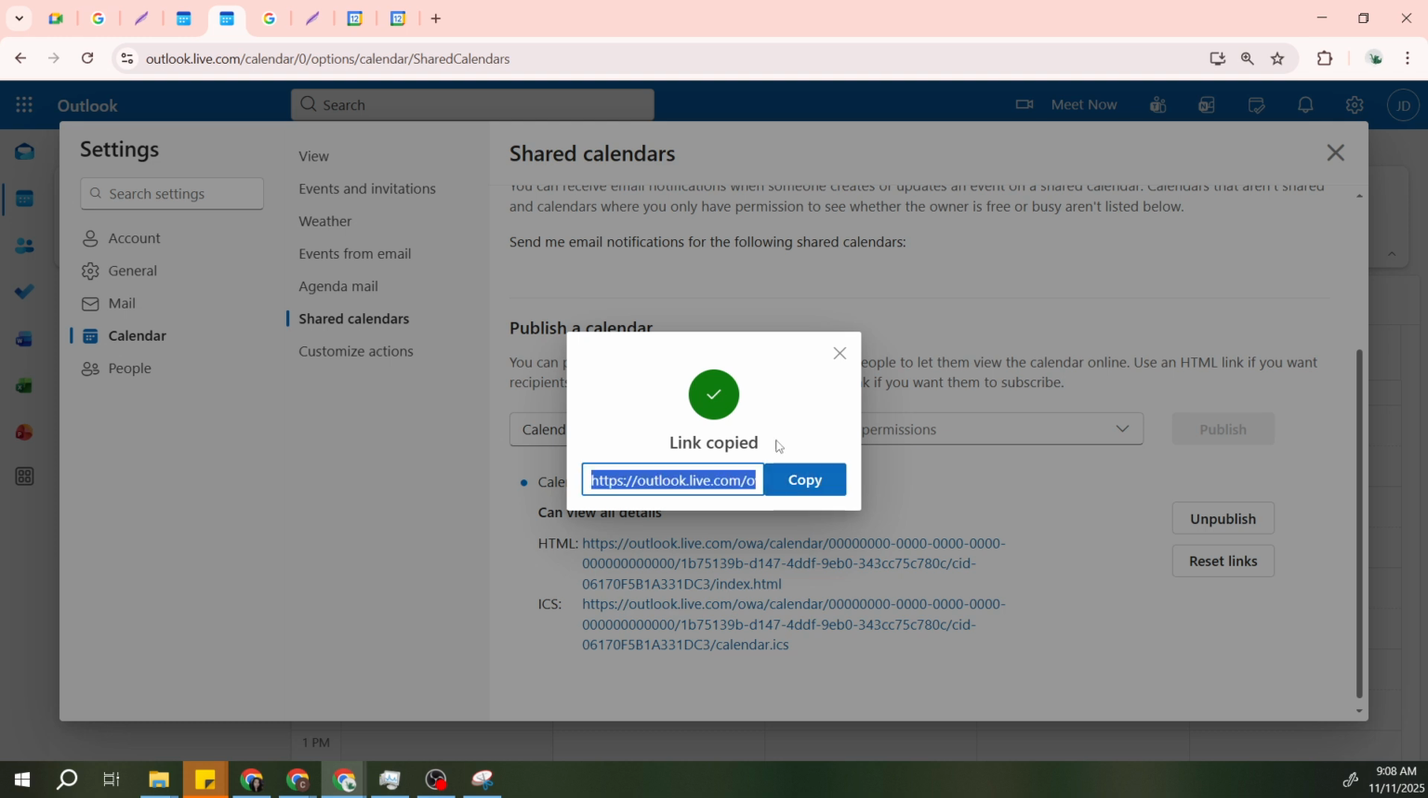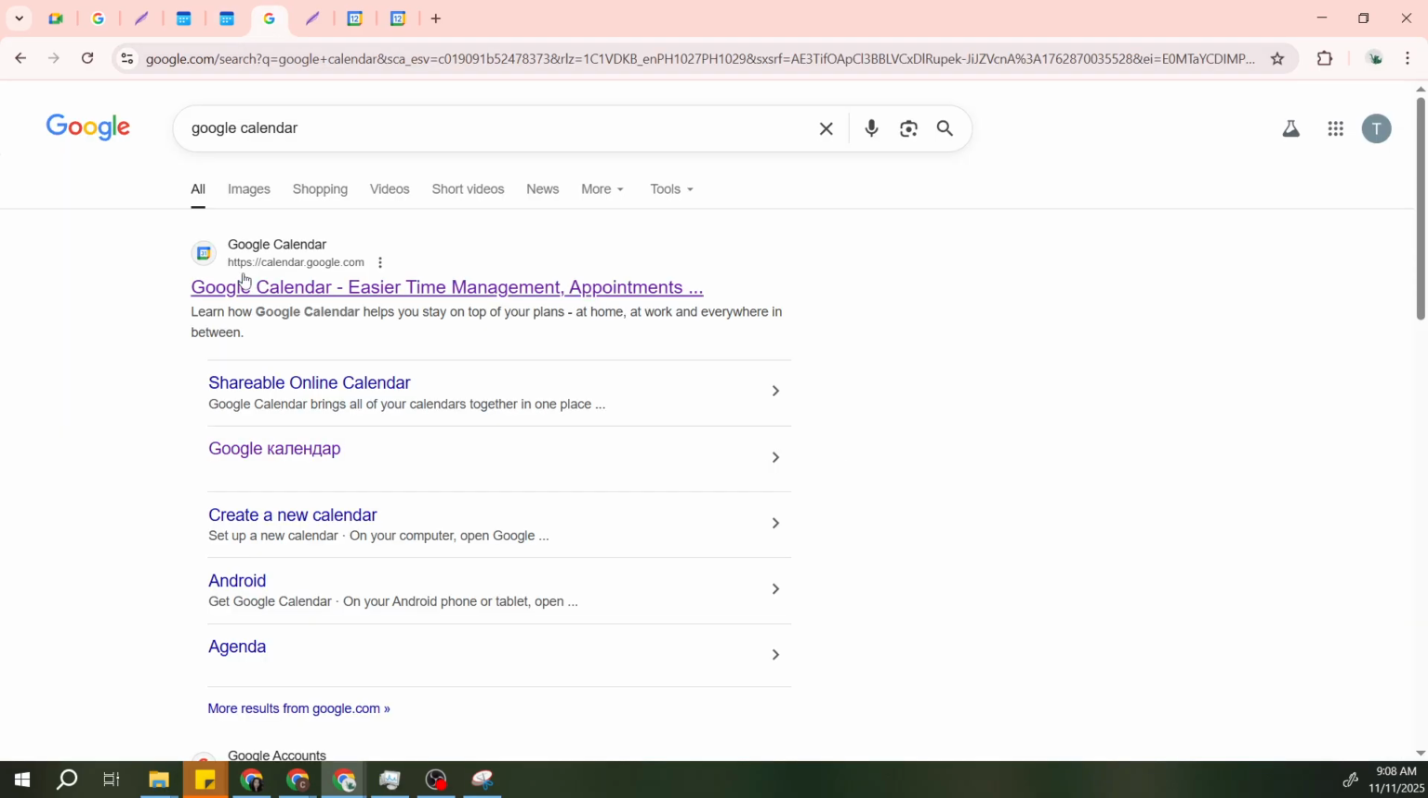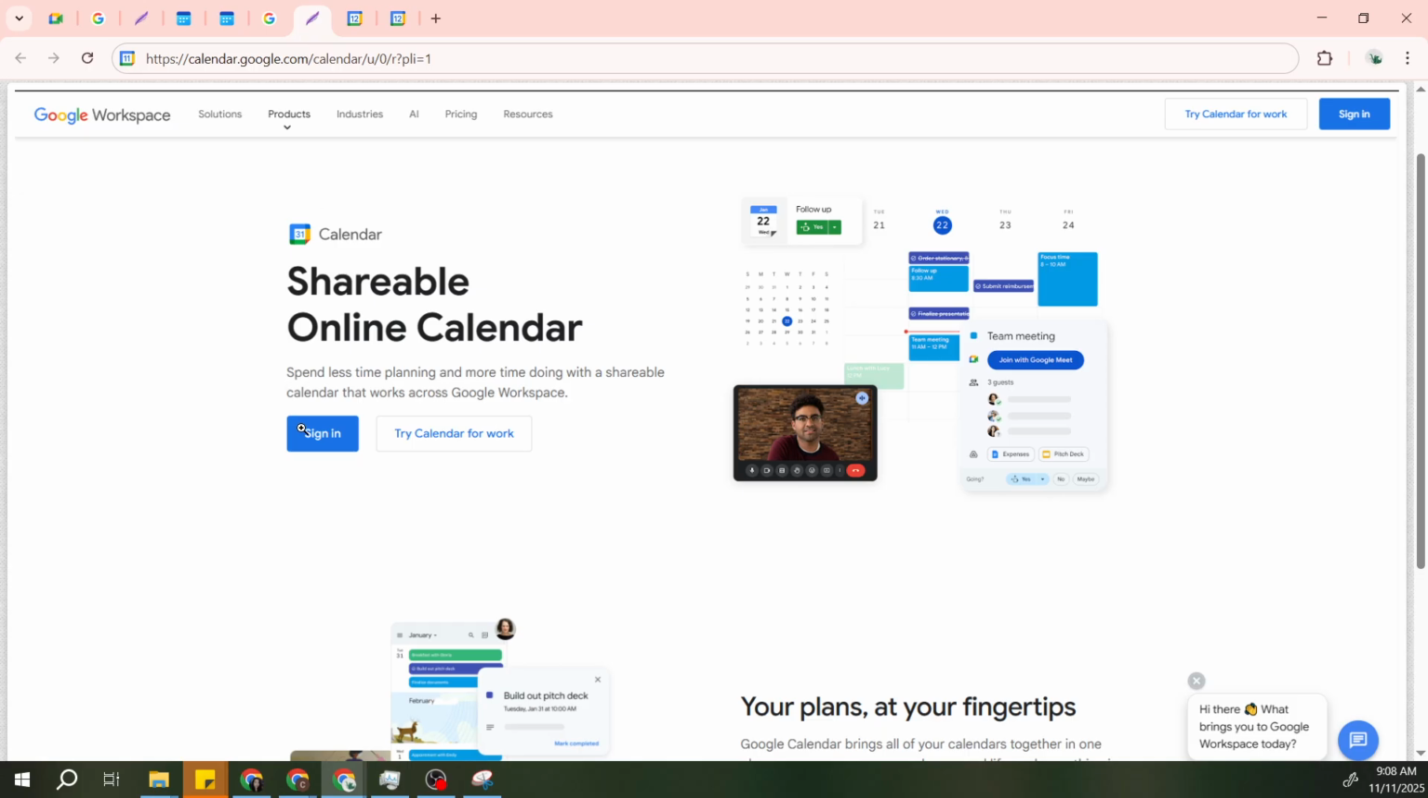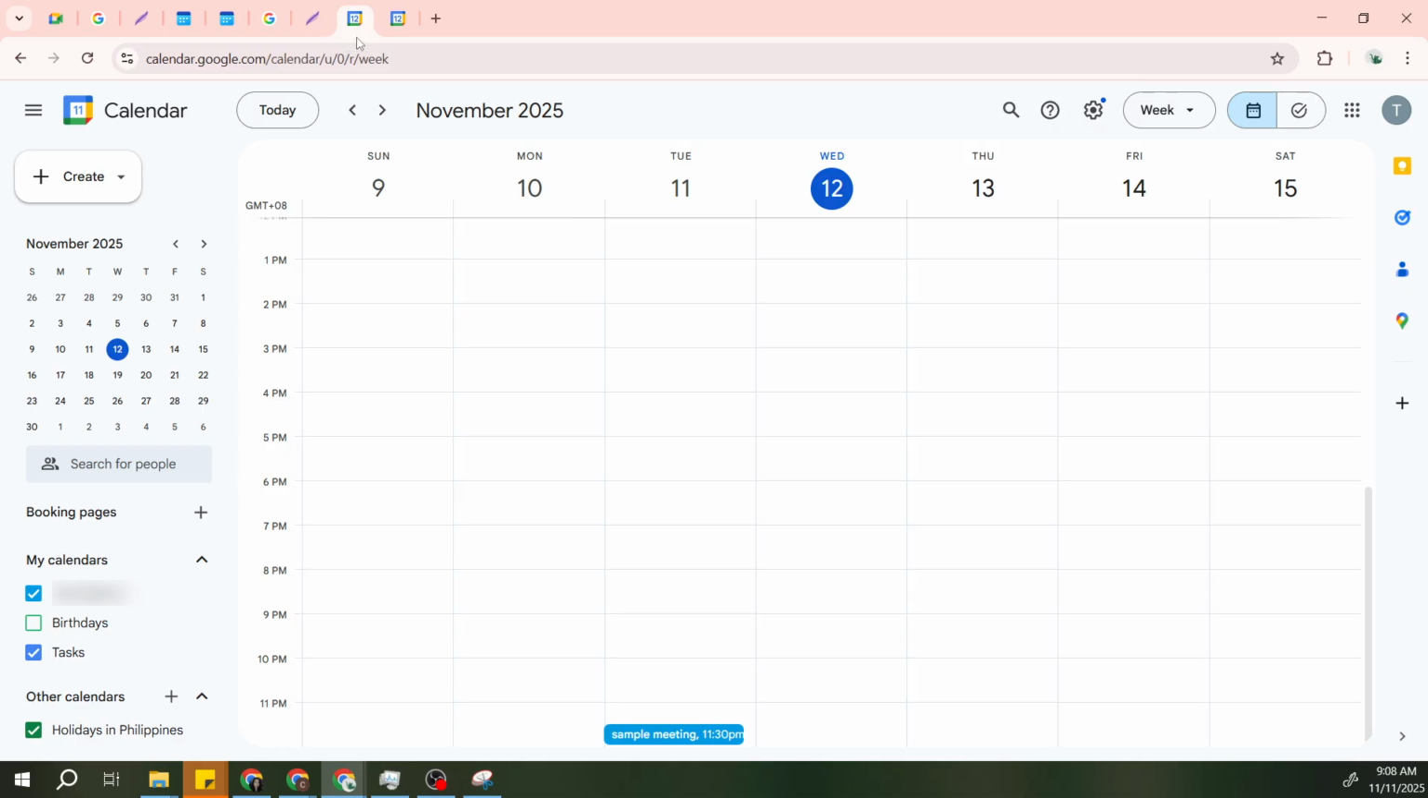Now, open your browser again and search for Google Calendar. Click on the link to go to the Google Calendar website. You'll need to sign in with your Google account to access your calendars. Once you're in, direct your attention to the left sidebar. There, find and click on the plus sign next to Other Calendars. This step is where we begin to add the new calendar.